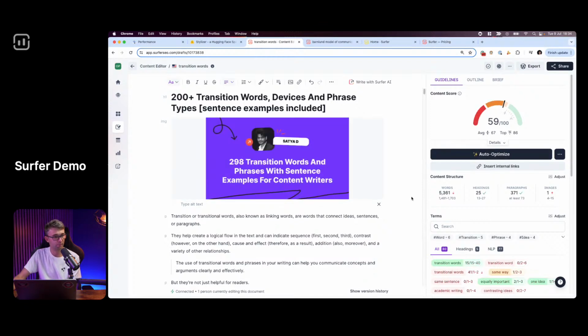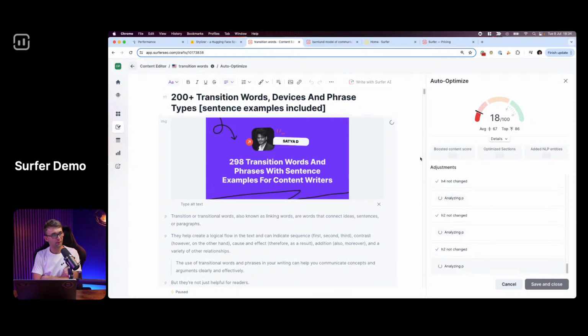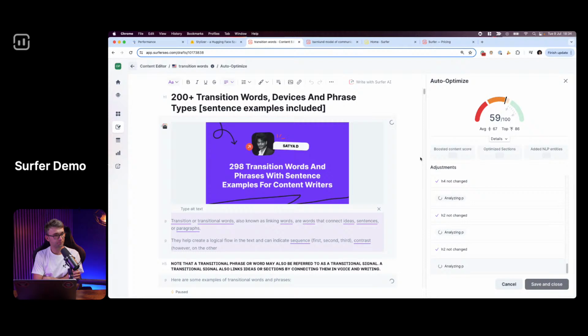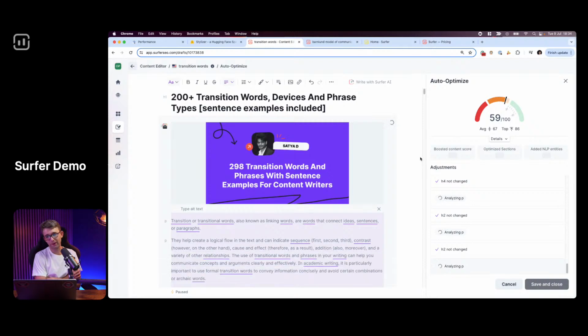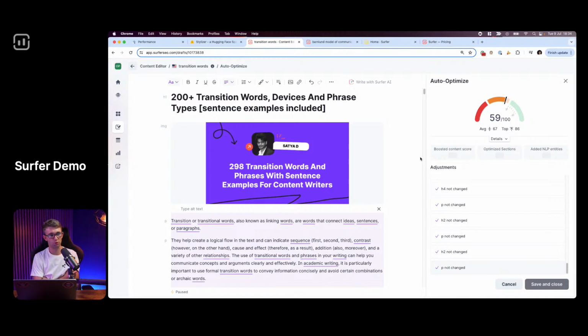59. Not the greatest score I've seen, so I'll optimize it. Let's see how it goes. And it's rewriting already. And by the way, auto optimize is preserving the style and preserving the information. So it's trying to change as little as possible, including as many entities as it can without changing too much.